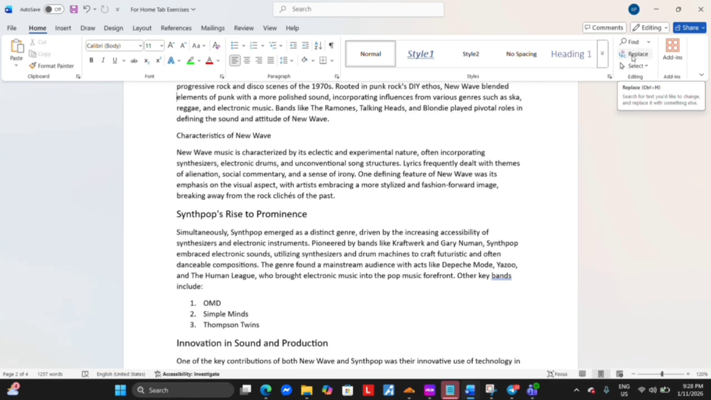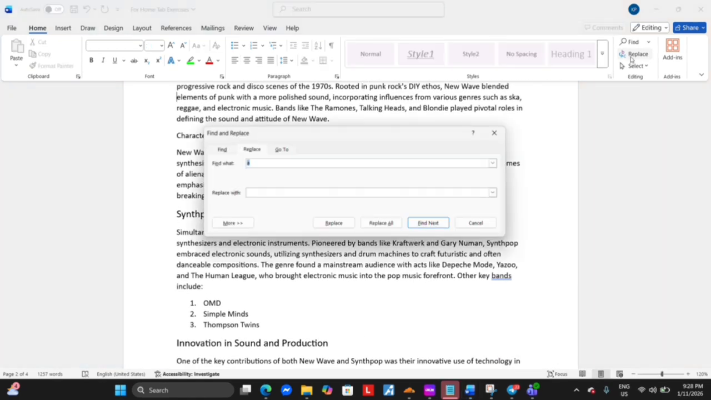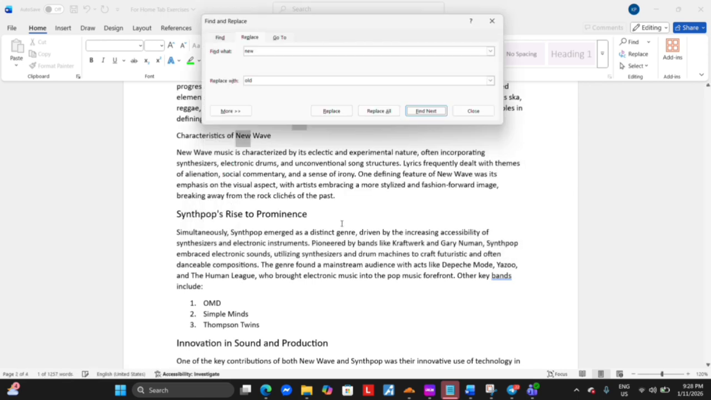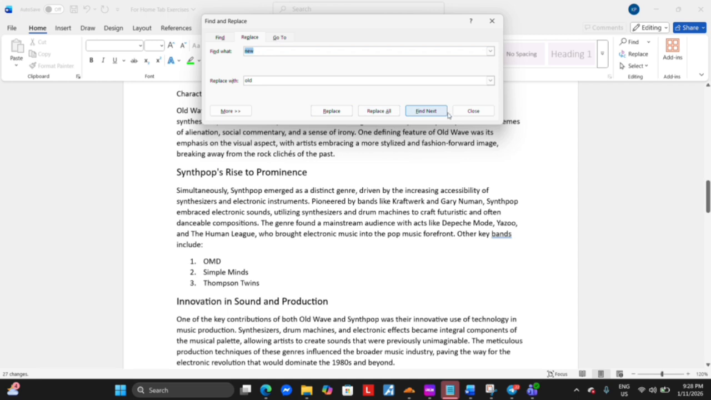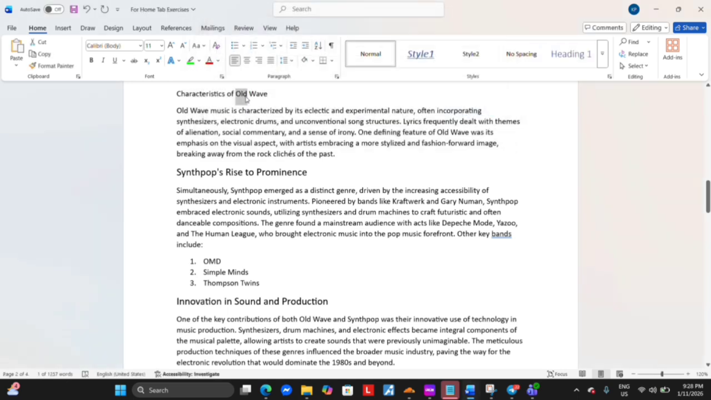Next one is replace. Replace allows us to change a word or phrase automatically throughout the document. For example, if a word is misspelled or needs to be updated, you can replace all instances at once instead of editing them one by one. This helps us to save time and ensures consistency.